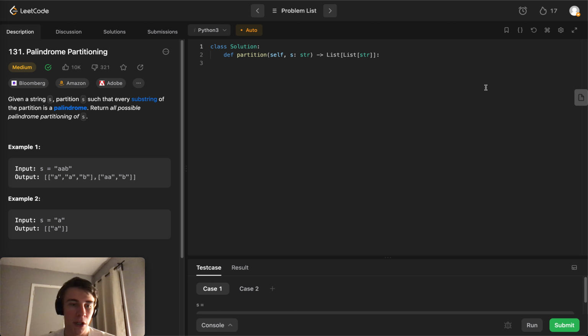So a partition of a string is essentially a slice. It's just that a partition could be many slices of the string, but the characteristic of a partition is that joining partitions of the string will actually end up in the original string. So for example, A, B. This is a partition where each element in this partition is itself a palindrome. Similarly, here, this is another partition where AA is a palindrome and B is a palindrome.